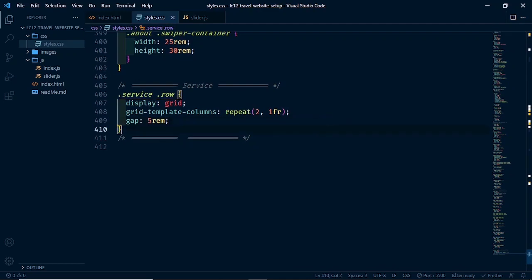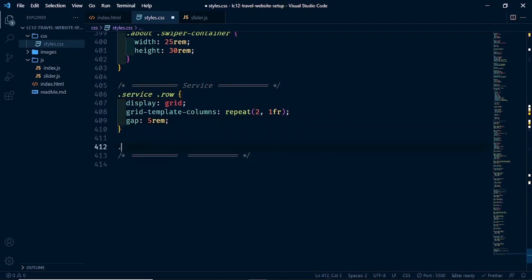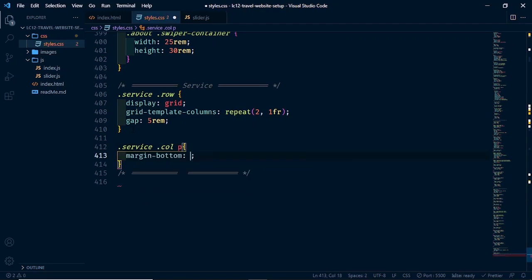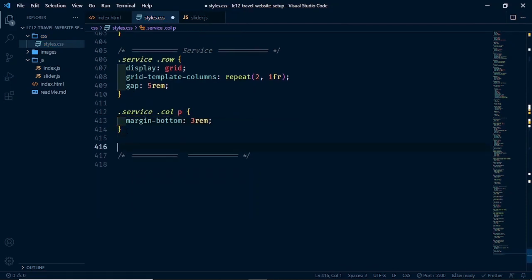Now let's select the paragraph in the column. So service, we want the column and we want the paragraph. Let's give it a margin-bottom of 3rem. Then let's select our dflex class. So service, we want d-flex.